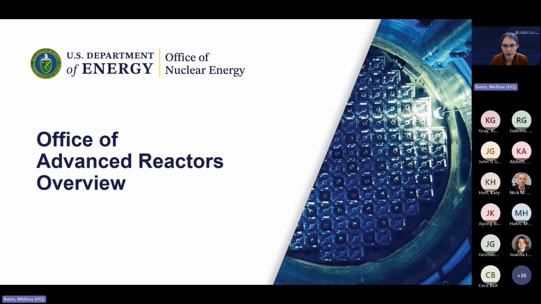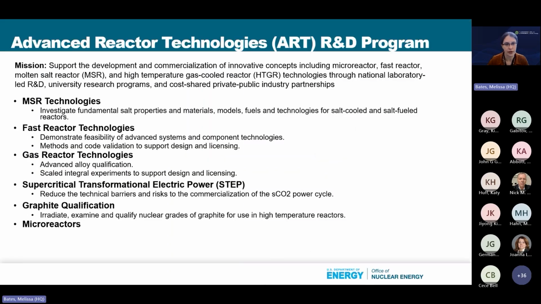And so we'll be covering the Office of Advanced Reactors, or an overview of it. The Office of Advanced Reactors supports the research, development, and demonstration for both light water and non-light water advanced reactor technologies. Go to the next slide. And so over the course of this quick overview, we'll be covering the different programs that are part of this office. The first one I want to start with is the Advanced Reactor Technologies Research and Development Program. This is one of our non-light water reactor programs.